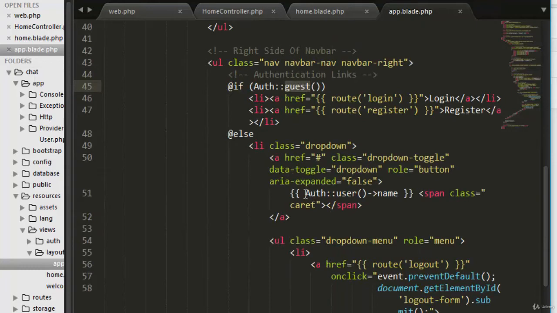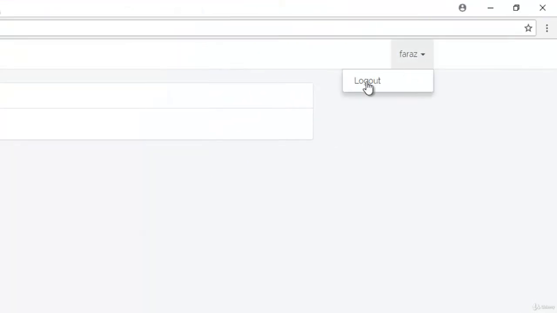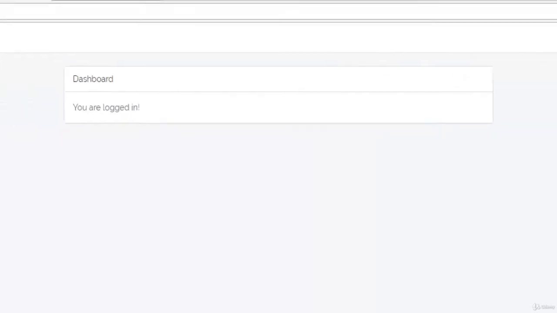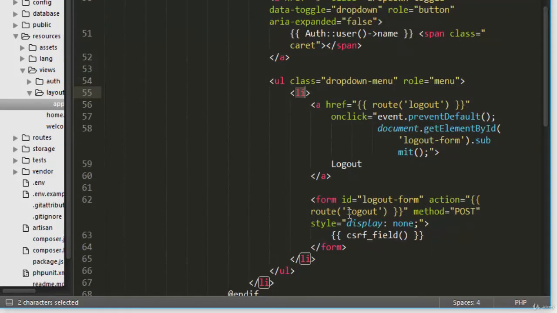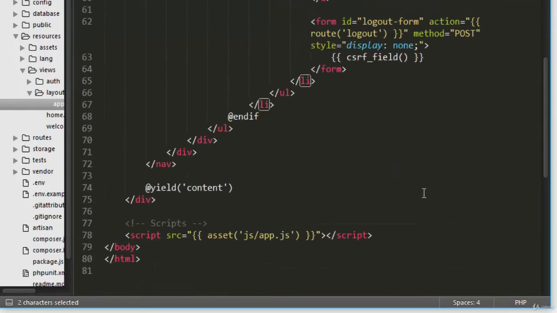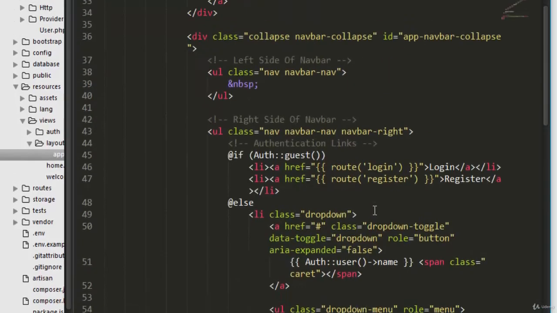In here, what it is doing, it is showing a drop down with the name of the current user, which is, as you can see here, Faraz. If I click on here, it's showing logout. If I go back again to the code, it is exactly doing the same thing. It is calling for the route logout again in the auth section, and then form ID, and so on, so on. So pretty simple thing, nothing to be scared of.